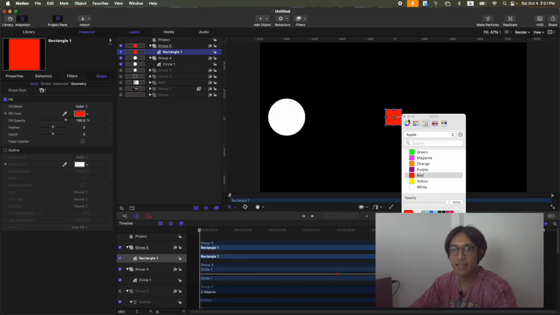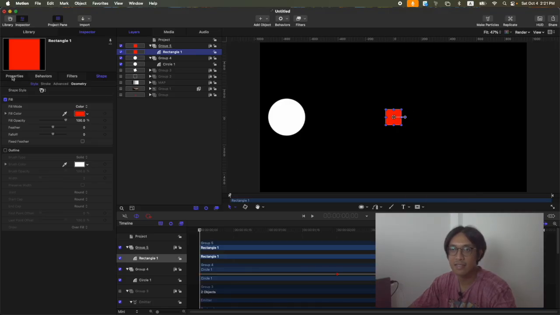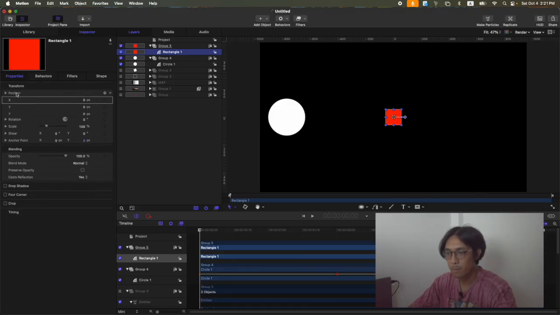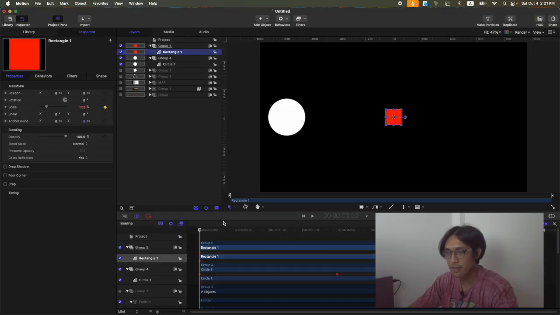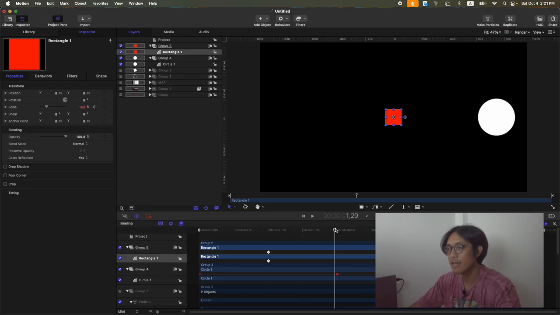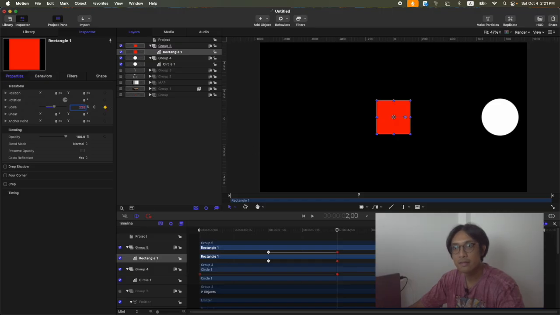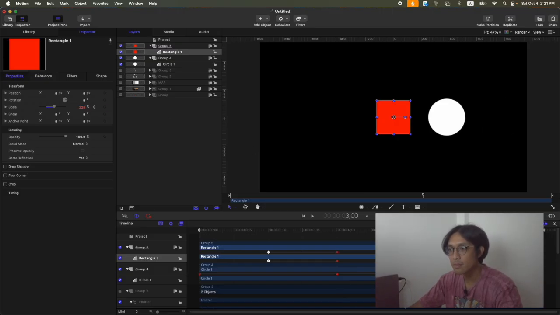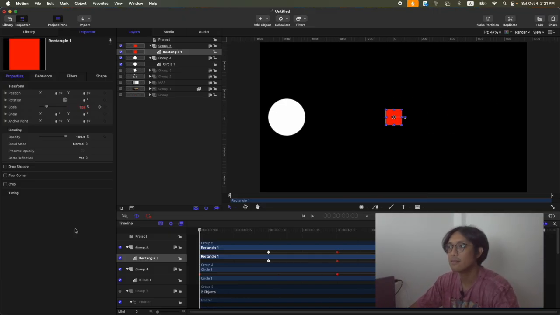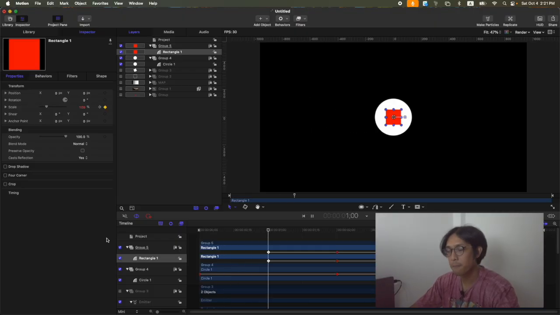Let's animate the scale. So let's add some keyframes. So around, let's say here. And then around this one, let's set to 220. Then around here, set to 100. So if we look at our composition or our project. So we have this, right?